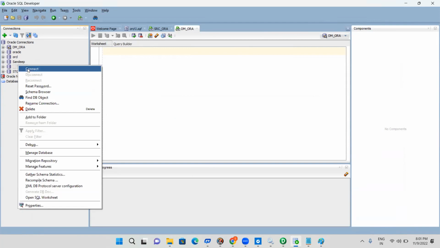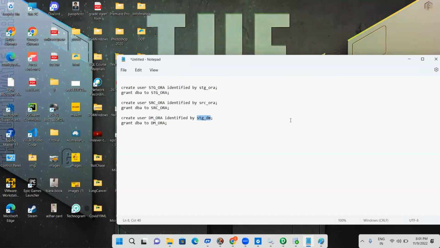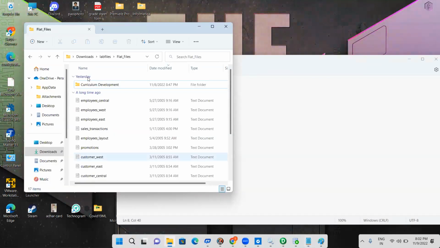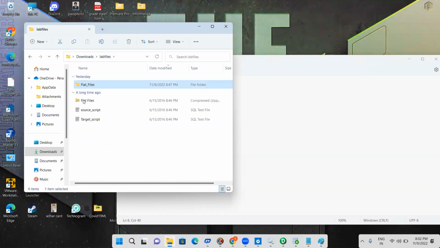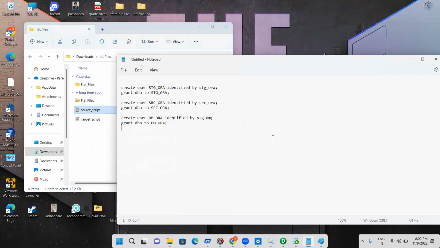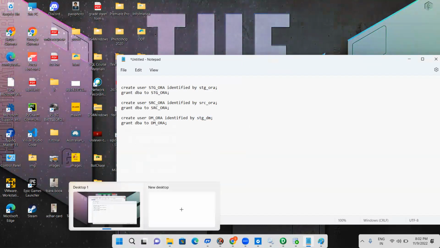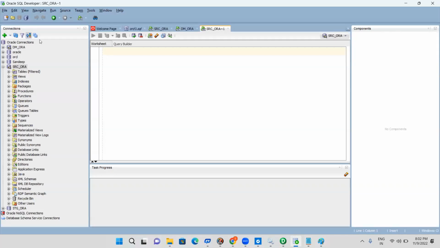I'm sorry, I disconnected. Now we'll go to the structures, whatever I shared, right? You can see the source script. Try to open this in SQL. Let's see if I can open the same file in my database. The reason is all those are Oracle scripts only, so directly you can execute from your machine.